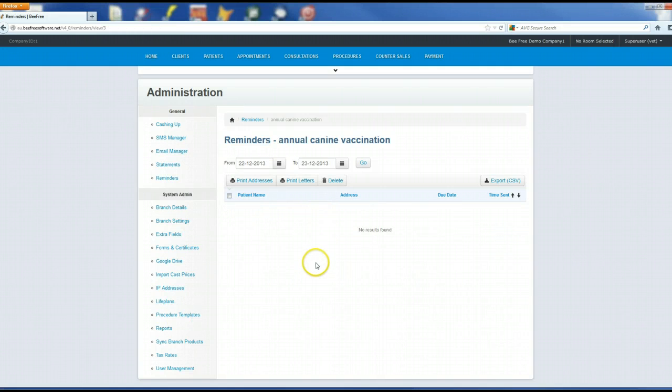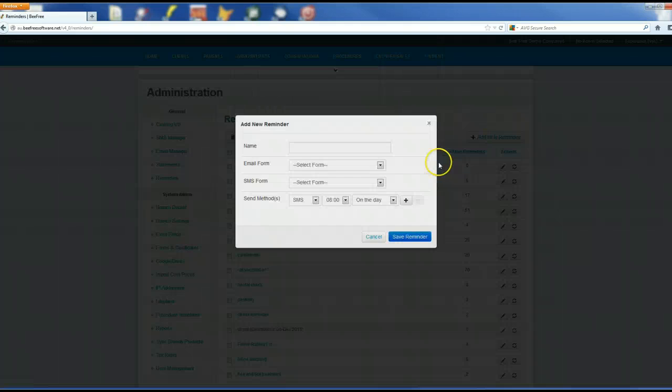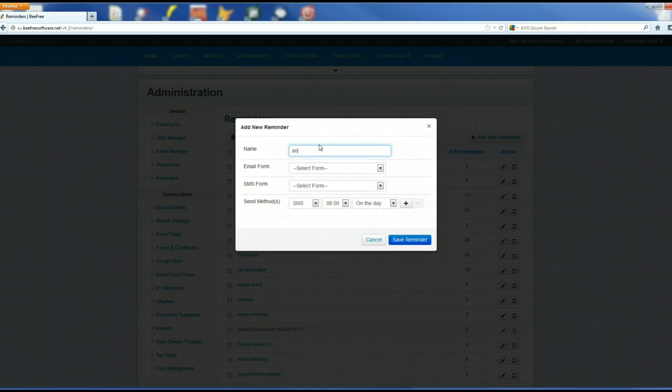Now if you wanted to set up a new vaccination, a new reminder, you go back to the reminders. So that's just here on your administration reminders. You're back to your original screen and you can actually add a new reminder here. So say we wanted to do an annual feline vaccination.